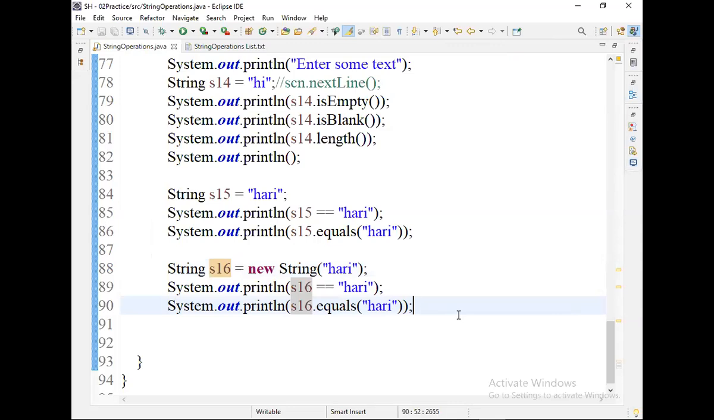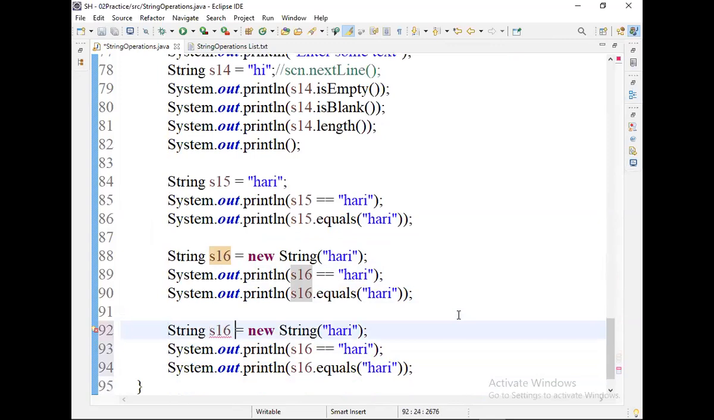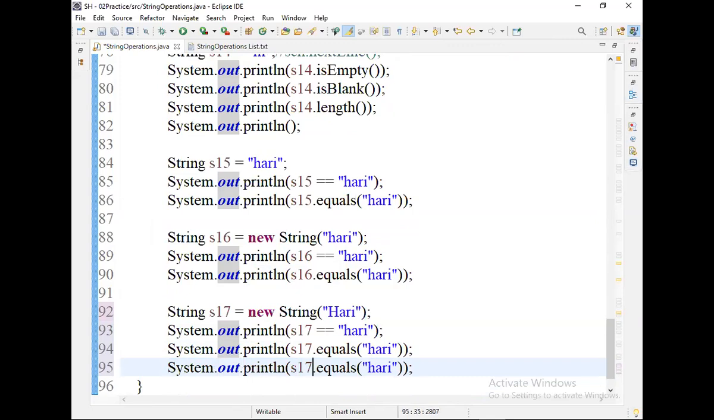Okay, now let me take one more test case. String S18 equal to new string of what I'm writing? Capital Hari. Okay, capital Hari I have written. Then now S17, let me take. S17 double equal to Hari, S17 dot equals of Hari, and then now we have one more method called equals ignore case. Now tell me, here S17 pointing string object content is capital letter Hari.